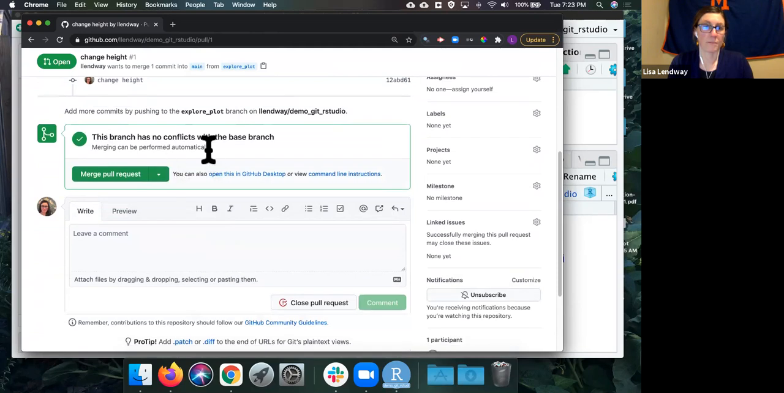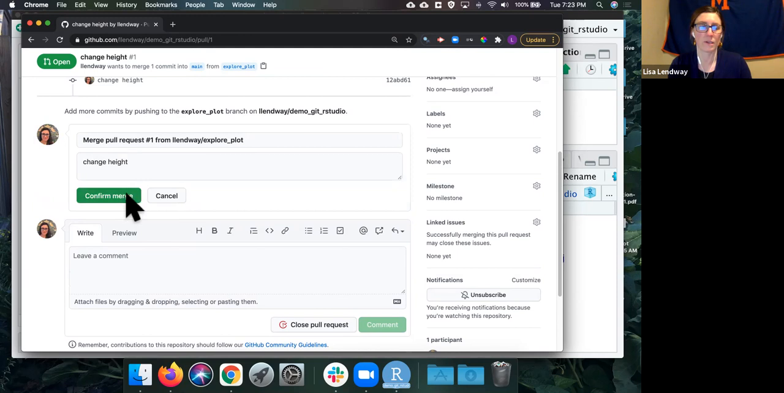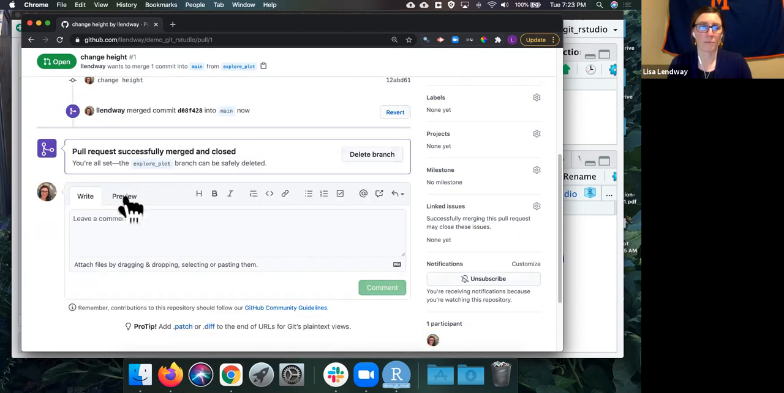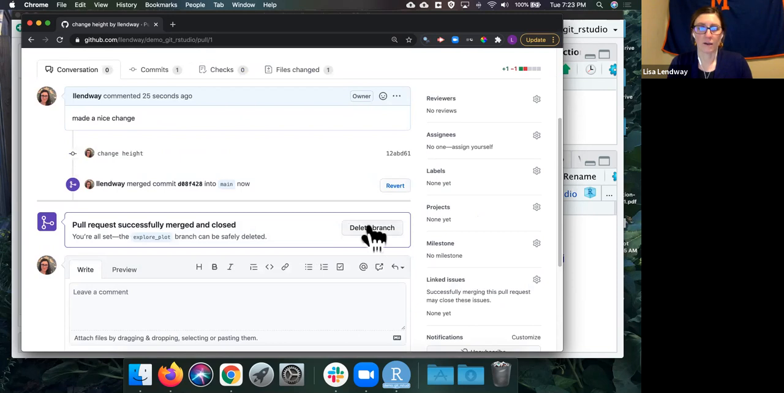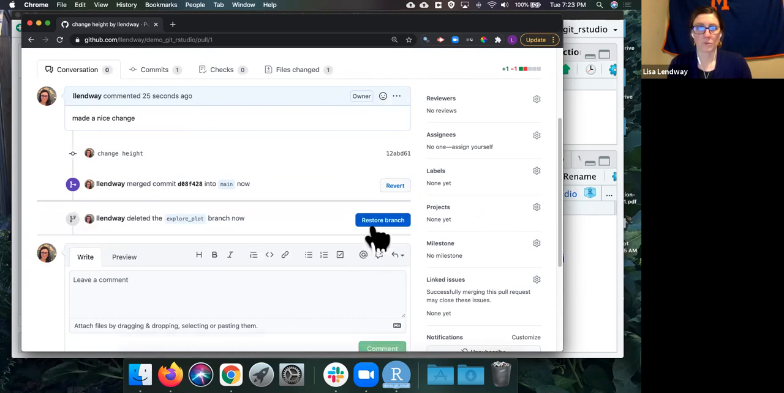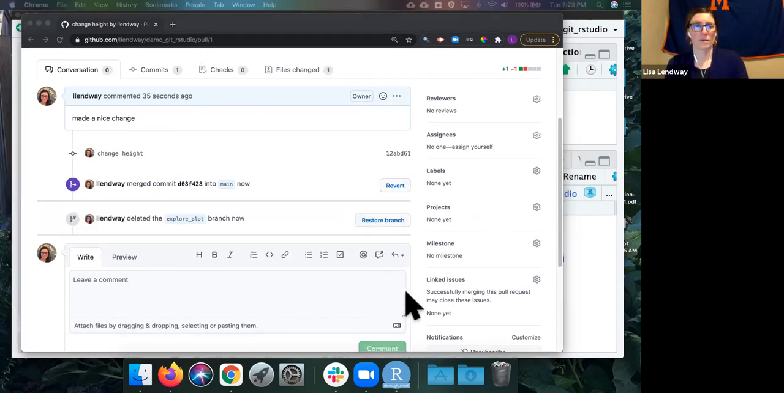And then because there are no conflicts with the base branch, now we wouldn't always get this, just like Heather and I showed before, it's possible to get a merge conflict here as well. But in this case, we can just merge the two back together. I can confirm that merge. And I can actually, at this point, delete that branch if I want to. So I'll go ahead and do that.